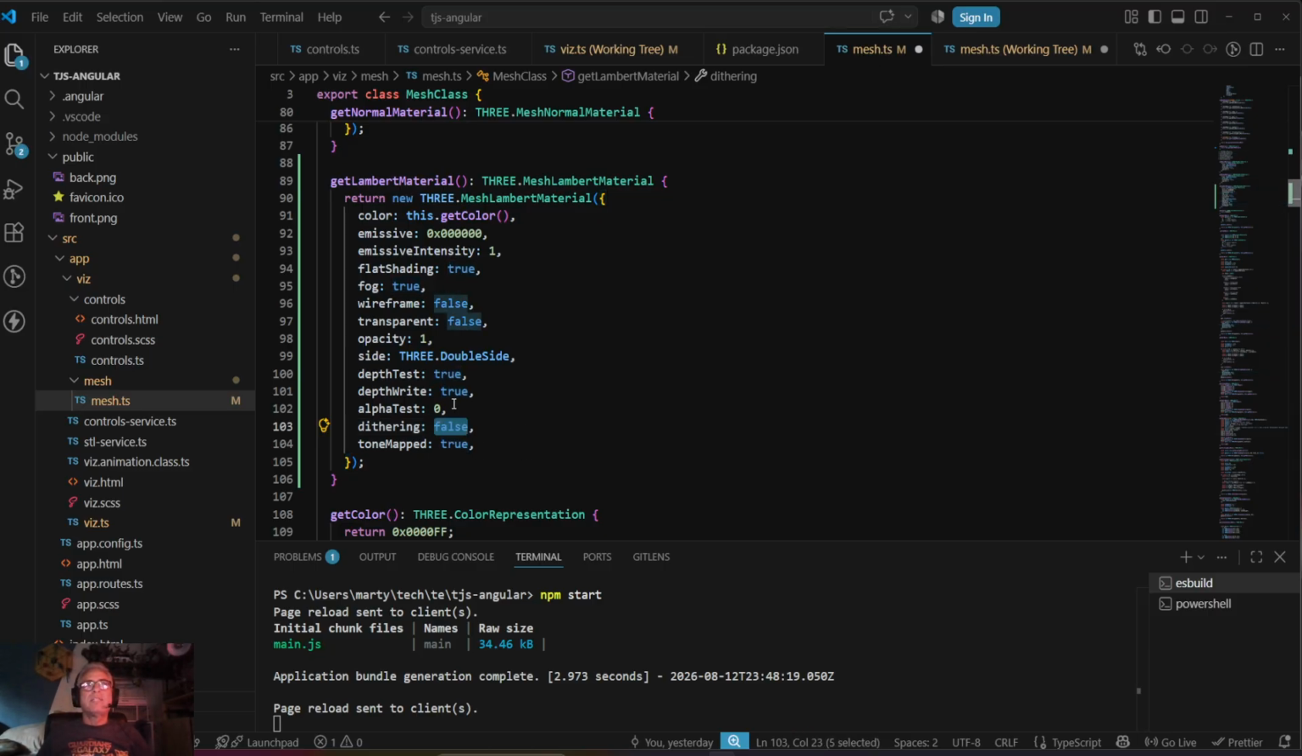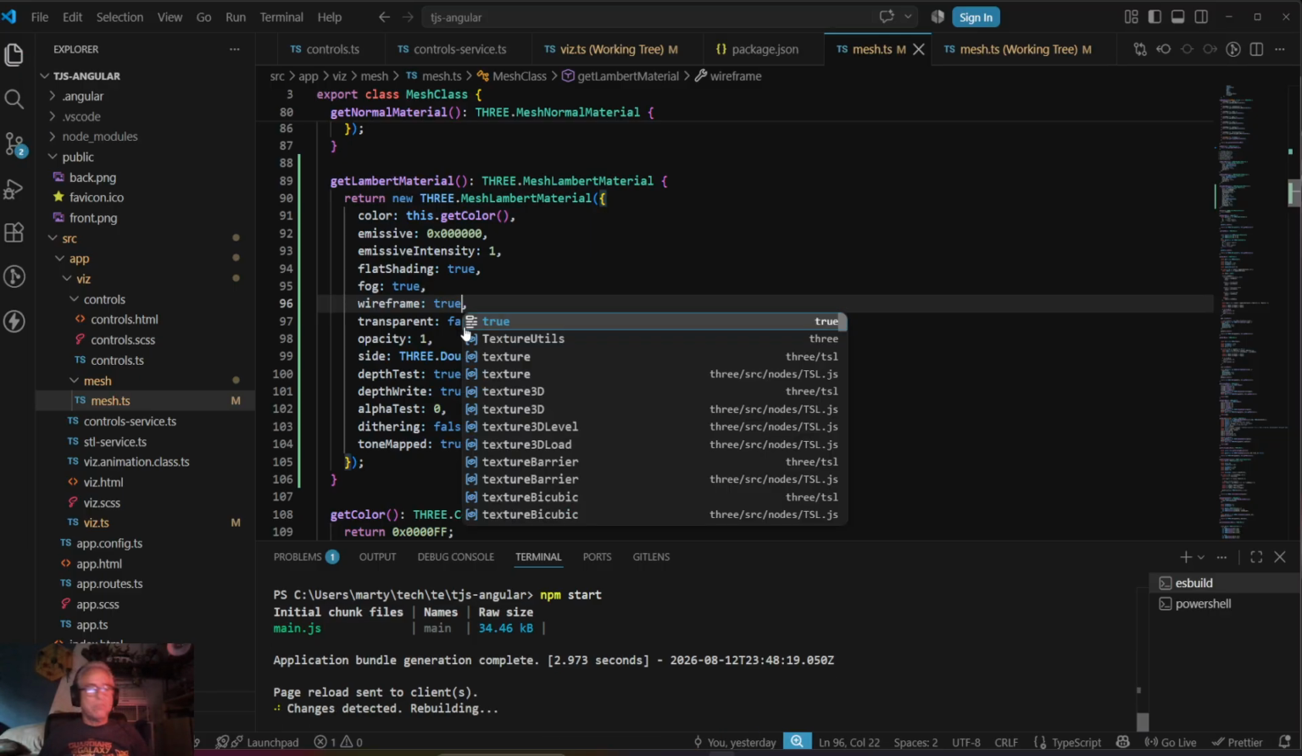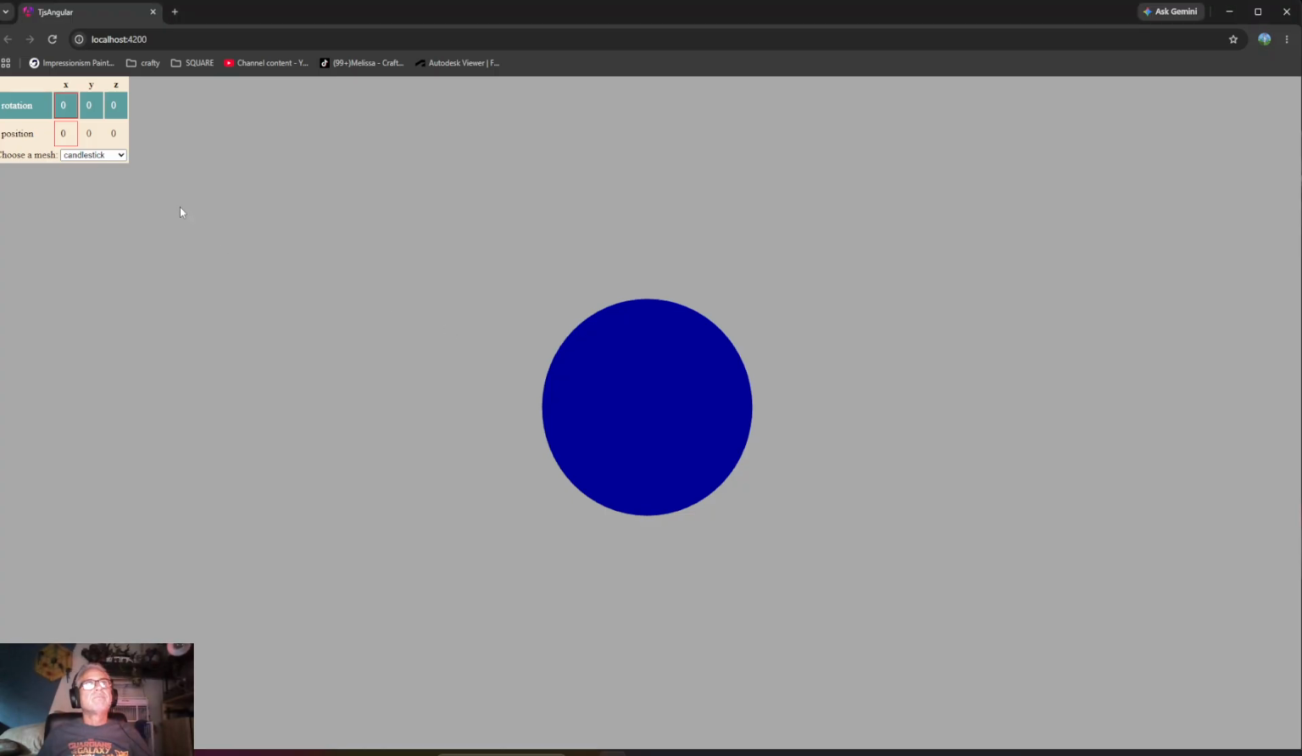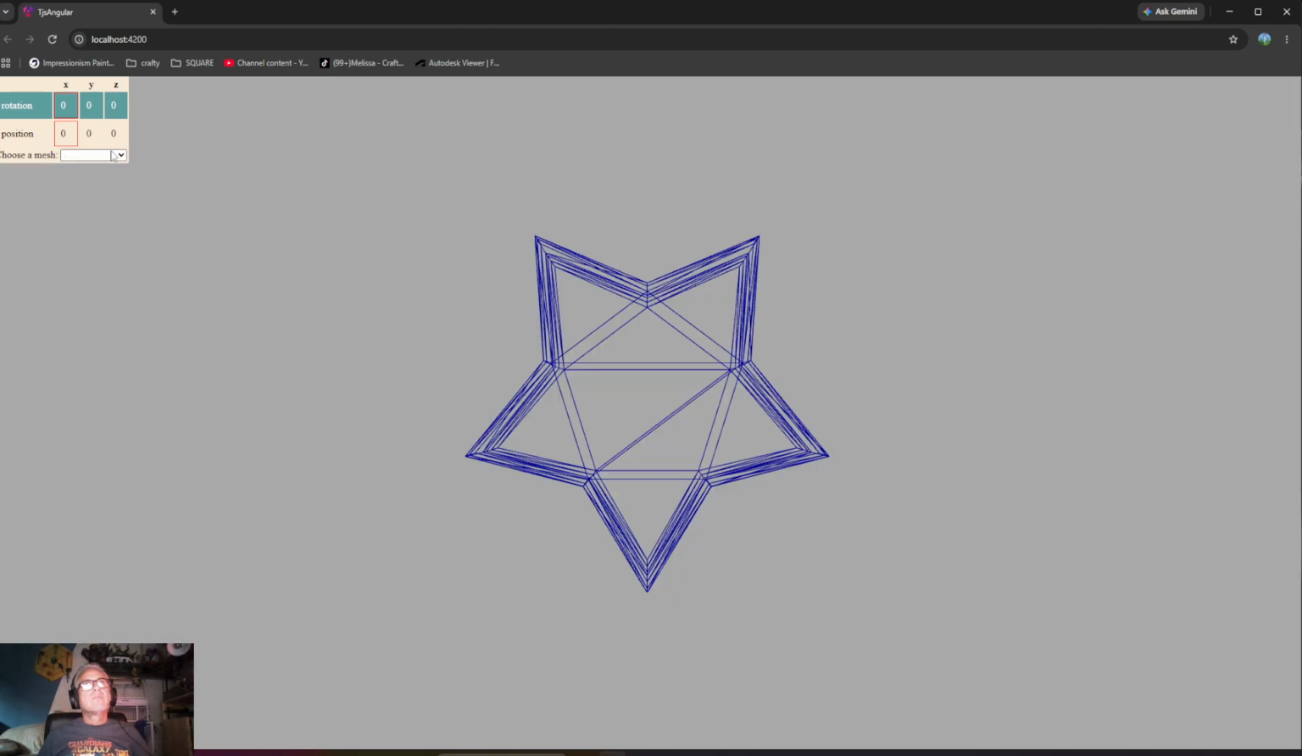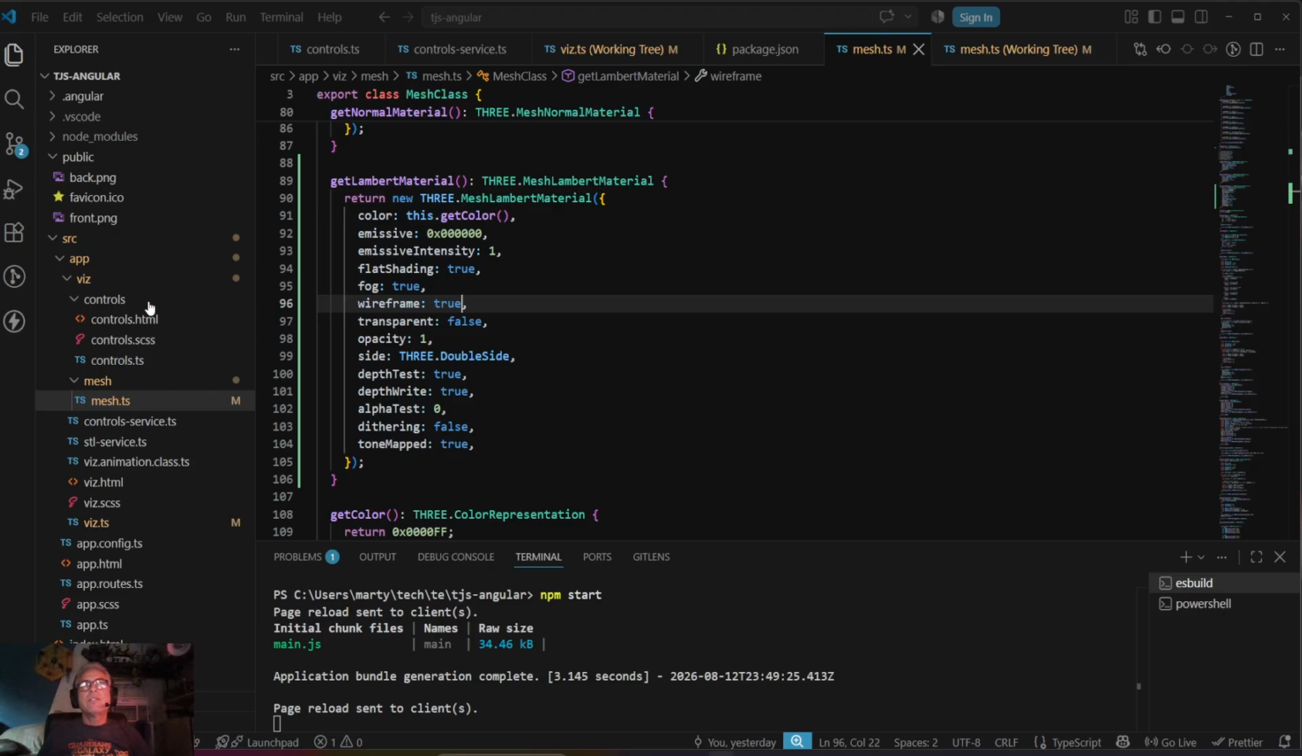I don't know what alpha test would be. We know what the side is. We know what opacity and transparency are, those two go together. I don't think wireframe is any different than true, and for some reason fog is true. I don't know, that's weird. It's so funny. I think it's pretty much the same as yesterday.